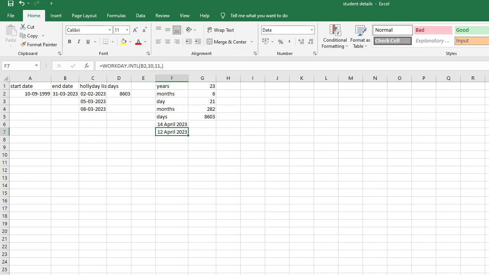NETWORKDAYS.INTL has the same syntax. NETWORKDAYS.INTL, start date, comma, end date, comma, the next parameter is your weekend type, which you can select from the given list, and accordingly you will type the number, and the last optional parameter is your holiday list. So that's about NETWORKDAYS.INTL, and it will count the network days between two dates.